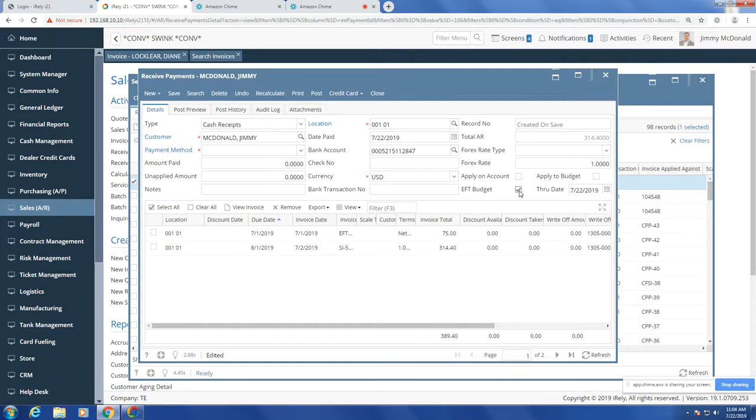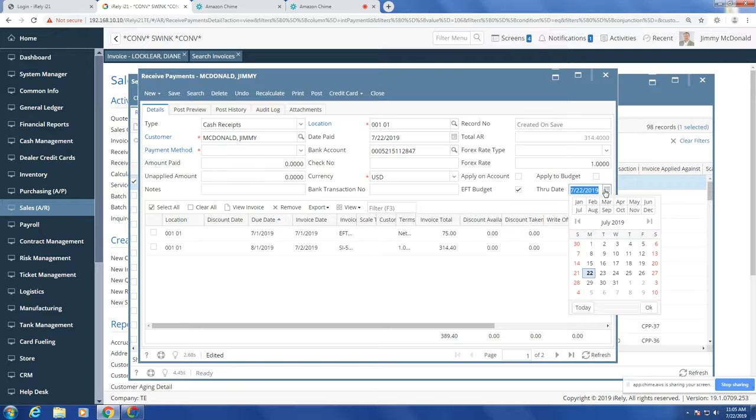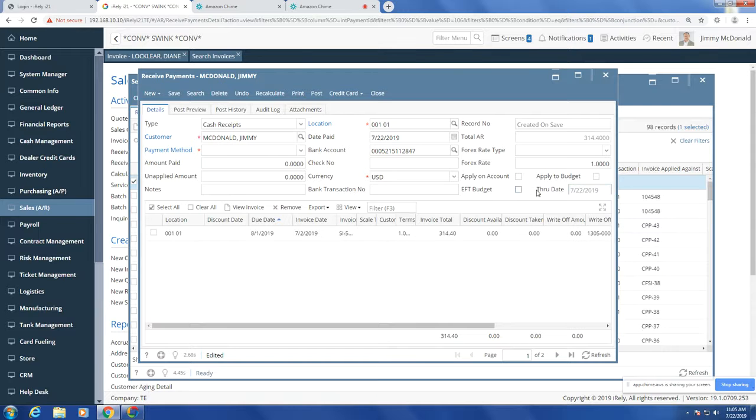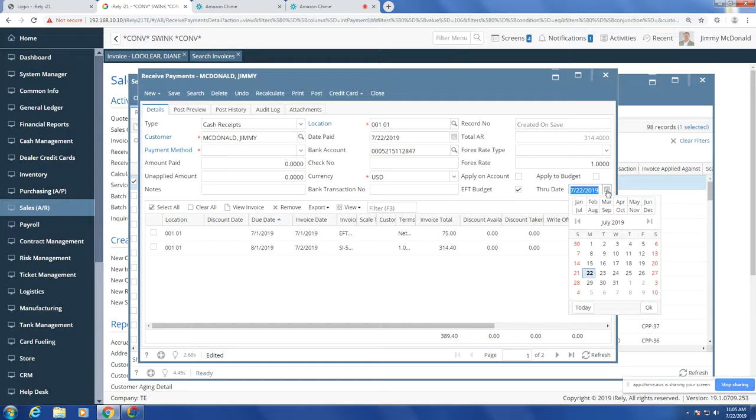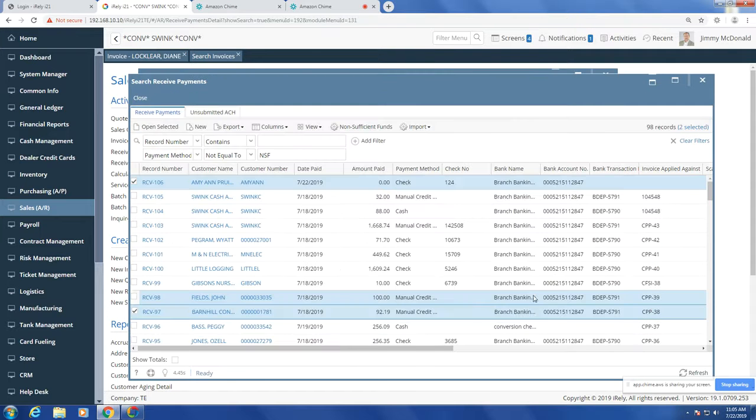If you click that date on the right side, that's the only time it's enabled. If you were to uncheck EFT budget, you wouldn't be able to get in that field. So let's go ahead and check mark EFT budget again for me. And just for the sake of showing you what that date's going to do, I want you to change the date to 2 months from now or something other than today. There you go.